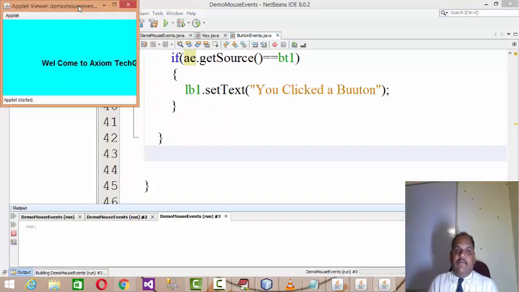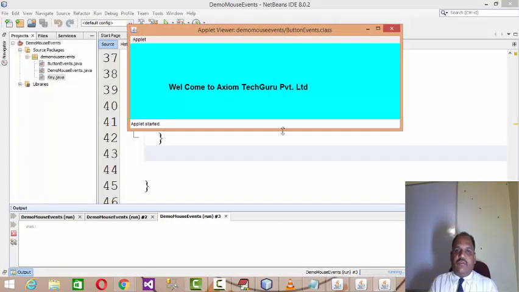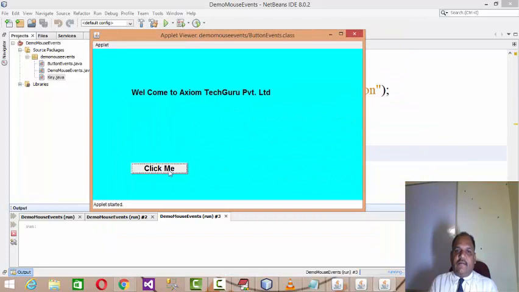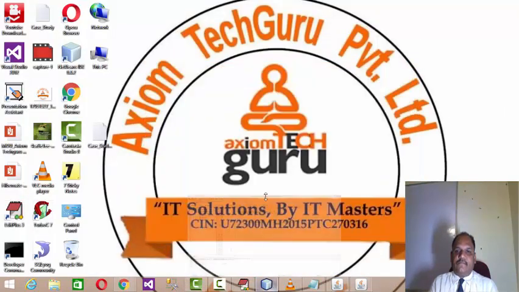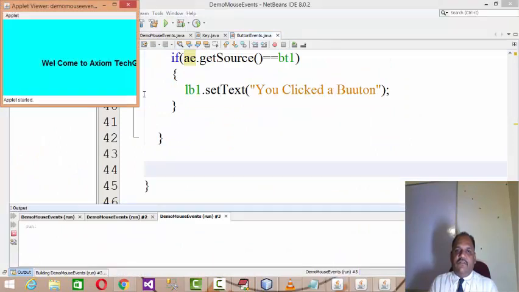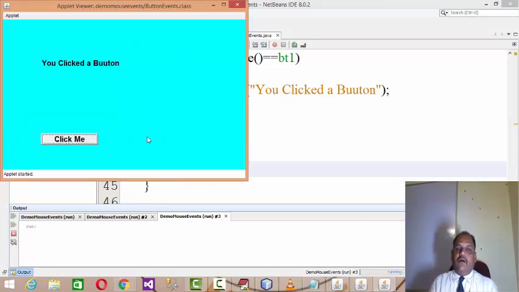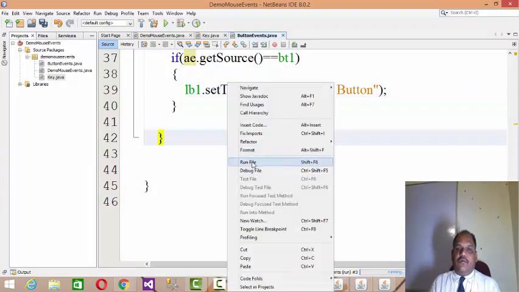Let's demonstrate this. By default, you have a window where no mouse or keyboard events are processed. Here we are going to process the button events. Now I have a label and a button. By default, the message is "Welcome to Axiom Tech Guru Private Limited". If you click on the button, it will create the object of action event and pass it on to actionPerformed, which will process it and set the label text to "you click the button". Whenever you click on the button, the message changes, so I am successfully able to process the event fired on the button.